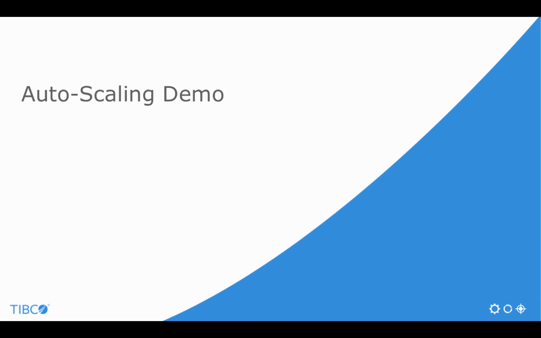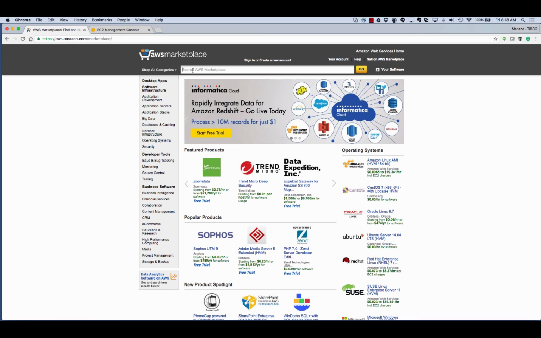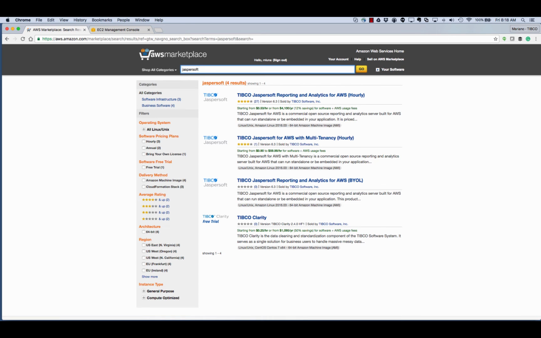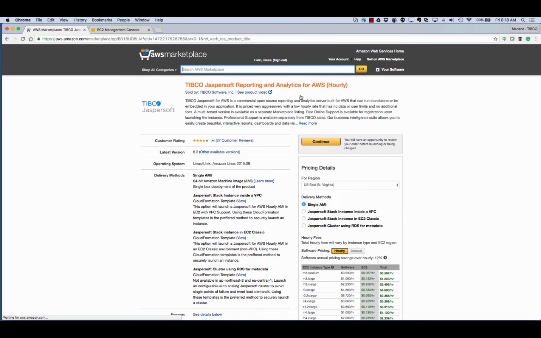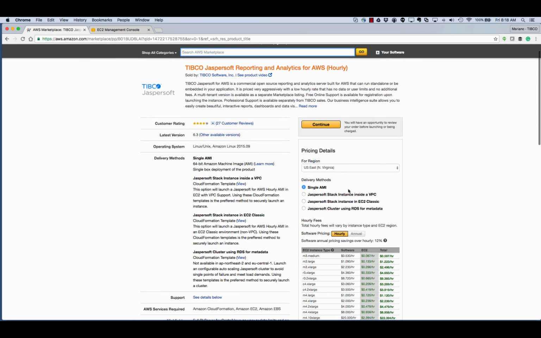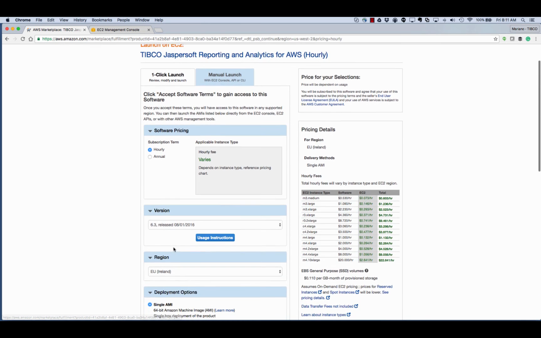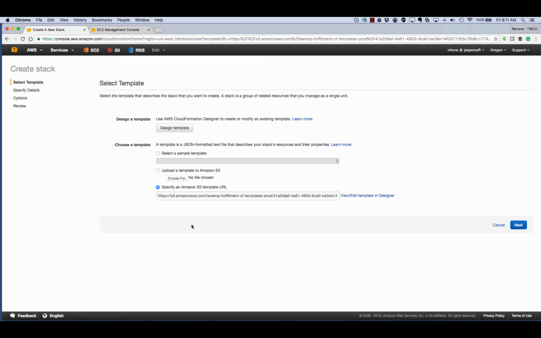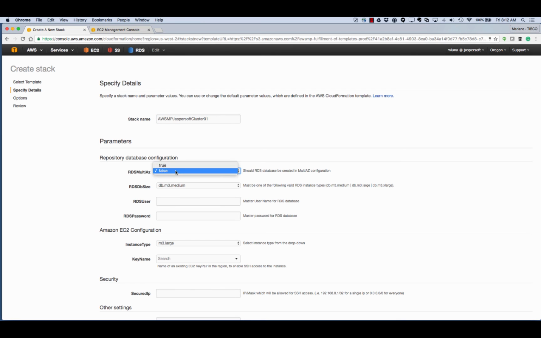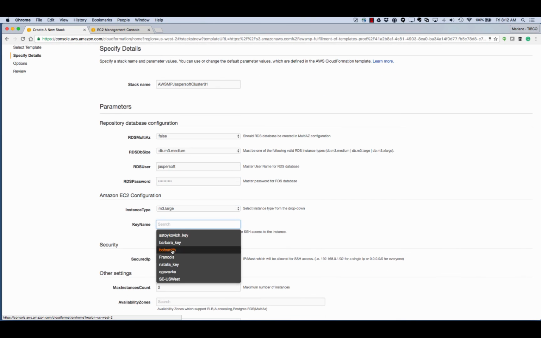Now let's see a demo of how launching an auto-scaling Jaspersoft cluster for AWS works. We'll start by searching for Jaspersoft on the AWS Marketplace, selecting the template we want, and then choosing the correct delivery method, which is Jaspersoft cluster using RDS for metadata. We'll pick some options like region, and a whole slew of other options that are explained in our full demo video, which you can find on YouTube as well.